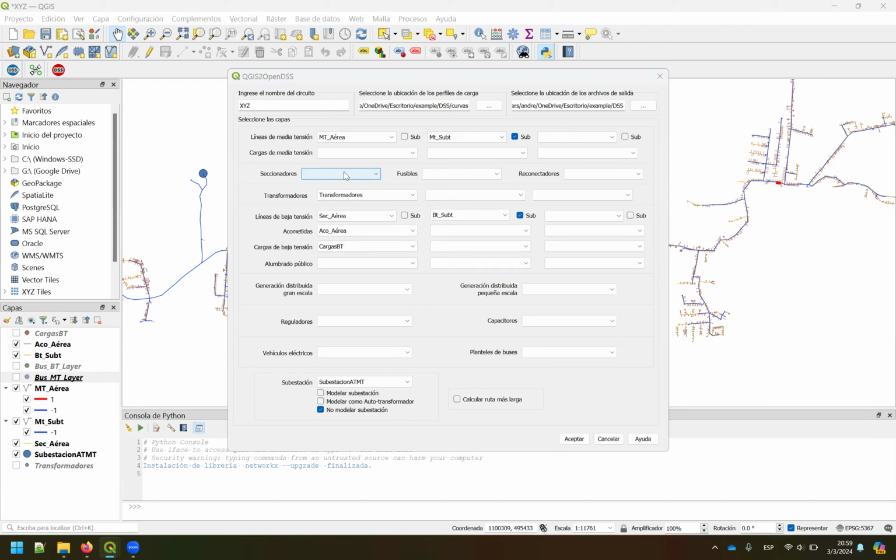You see that there are no fuses, no reclosers, no medium voltage loads, no public lighting. At least in this example, there are no components of this class.